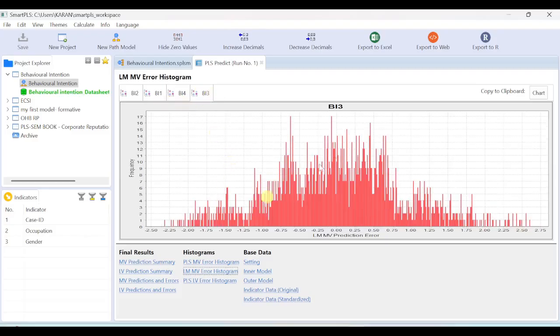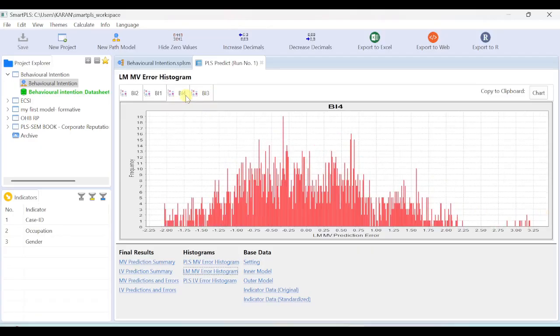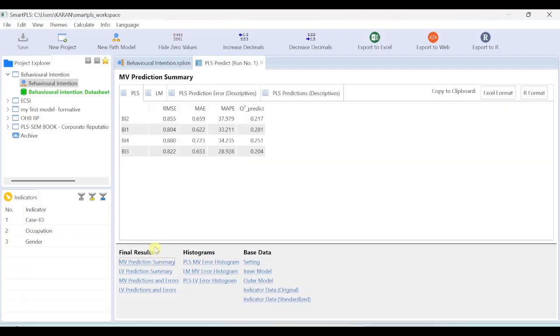BI3, again you see a longer tail towards the right side, and BI4, again there's a spread of data points on the right hand side. They are going up to the level of 3.25, you see here. So that means that the residuals are not normally distributed. In that case, I would be comparing the mean absolute error of the PLS model and the linear model.